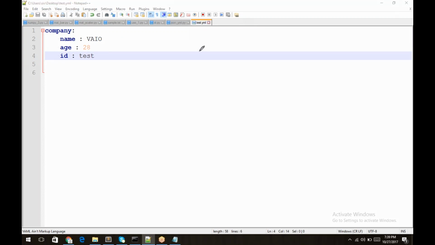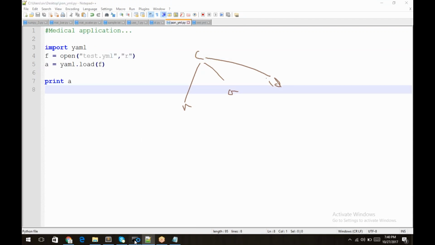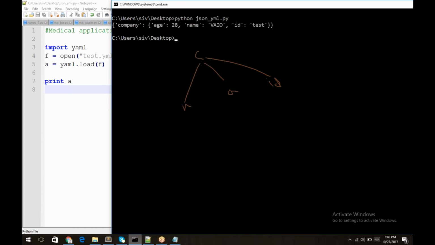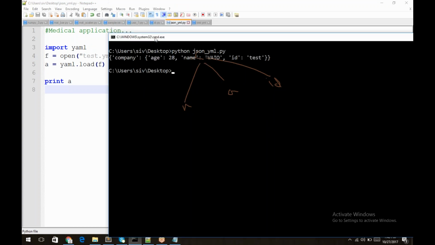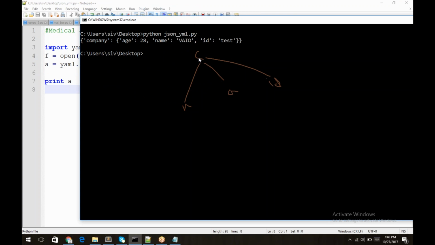From the tree point of view, you have a company which has a name. It also has age. It also has ID. So if you want to read this type of structure, this is how you will create it. Now you can go to your JSON file and load it. So you have got all the tree structure, right? Suppose I want to get the name of my company.